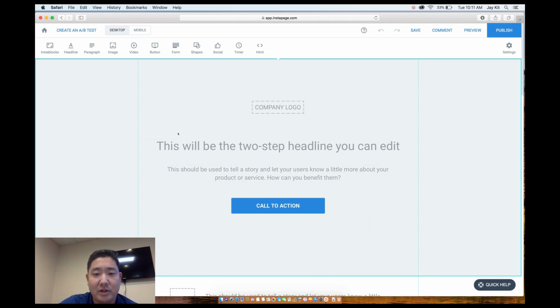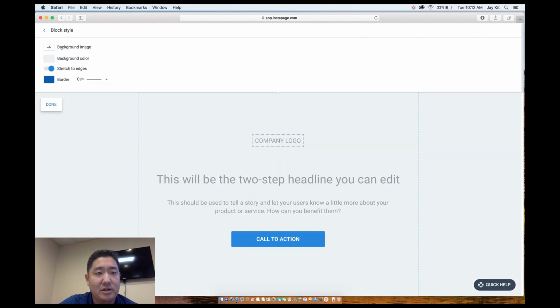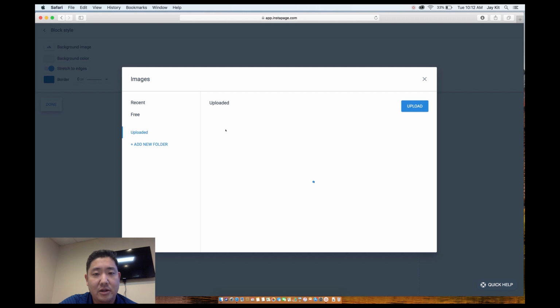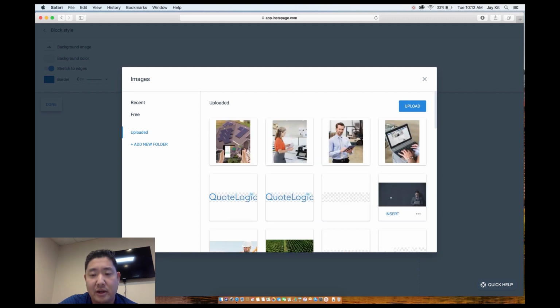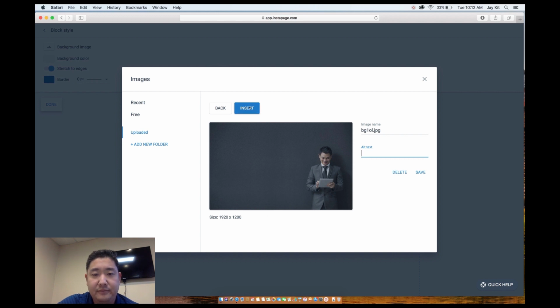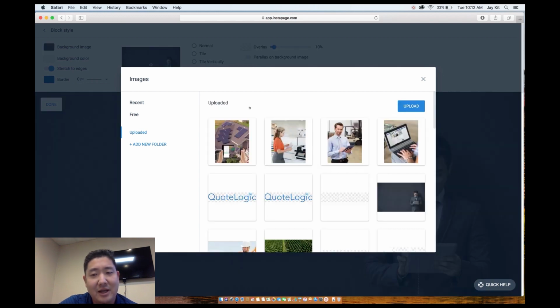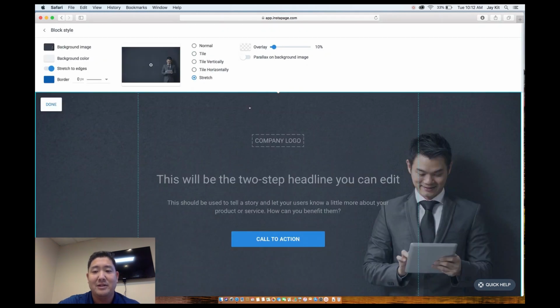So first I want to change this background to a dark image. So I'm going to click this, click on the image, background image. I already pre-uploaded some of the pictures. So this is the one that I created. It's supposed to depict one of the sales reps using a tablet to generate a quote. So just to give that idea.